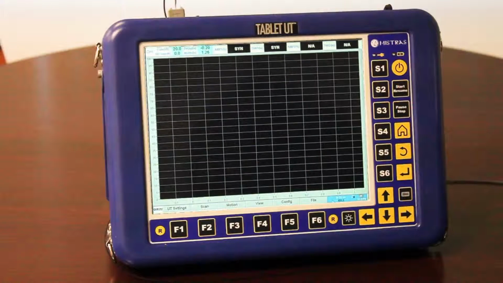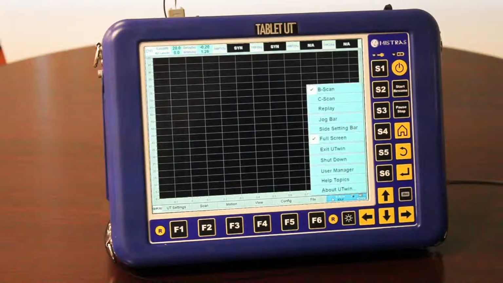The bottom right menu gives you access to shutting down the instrument, your help topics, and about screen, replaying the jog bar, and of course setting up your B and C scans and replay.